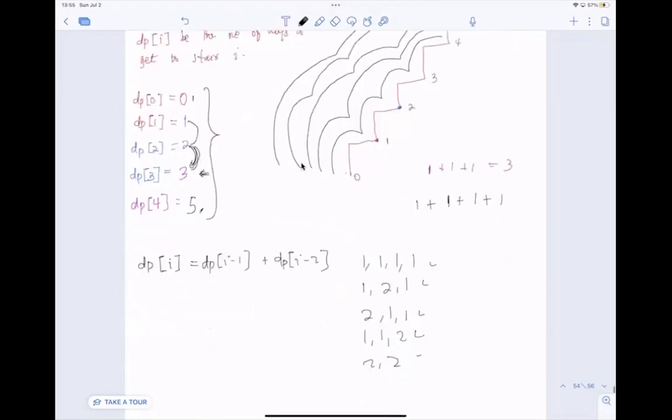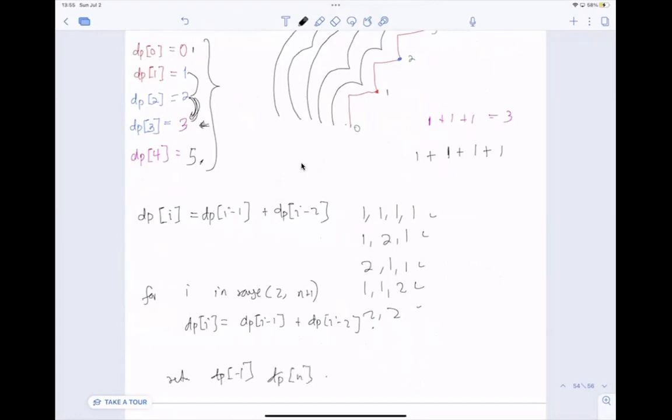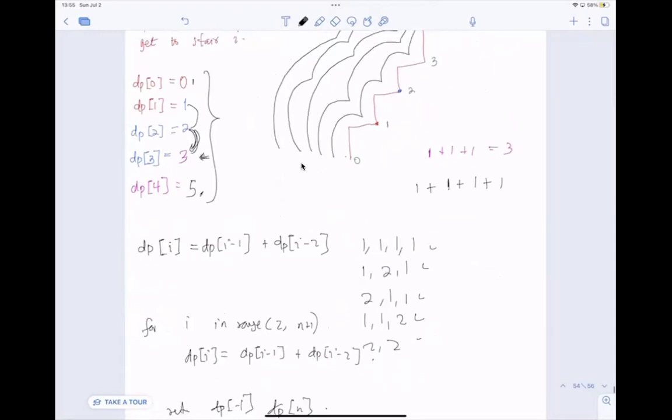Once you have the recurrence, you can just write out the code: for I in range, maybe 2 to n plus 1, because we want to get to the n floor. DP of I is simply equal to DP of I minus 1 plus DP of I minus 2. And then you can just return DP of minus 1 or DP of n. Any of them works. If it's wrong, it's probably because we didn't set up our base cases well, but that's basically how you do the staircase problem.